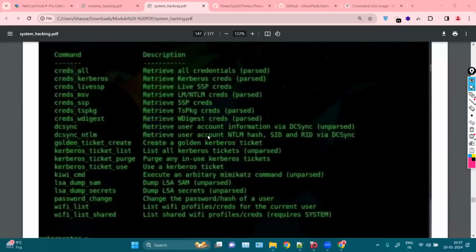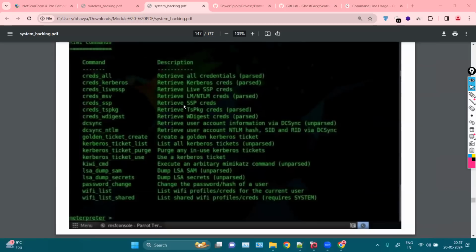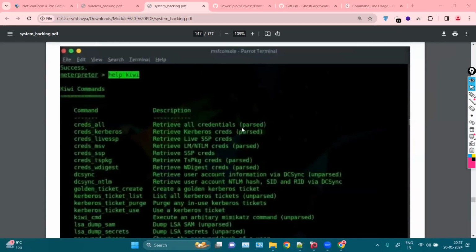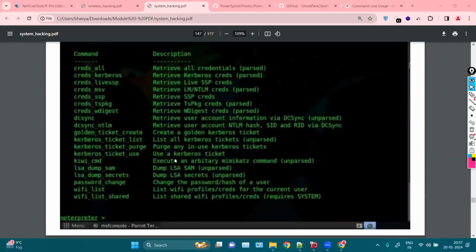You can get the Kerberos tickets, you can get the AD information, you can get the NTLM hashes, Kerberos hashes, and so on. So this Mimikatz is very powerful whenever you apply it on a Windows server as well as a Windows user machine, like a Windows desktop. You can apply help kiwi and you can run any number of commands.